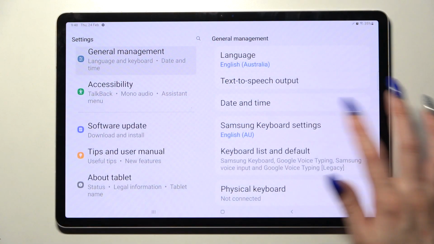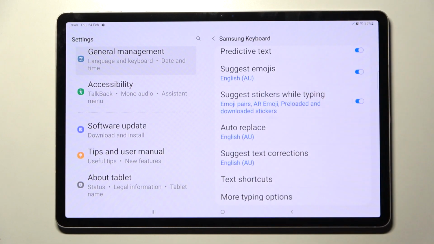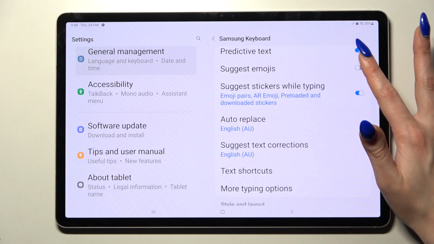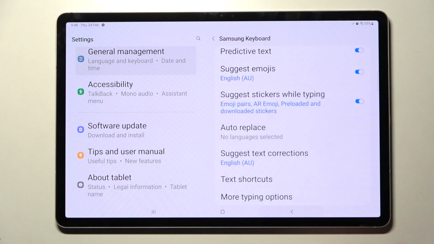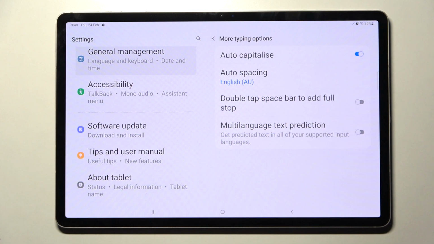Now you need to tap on Samsung keyboard settings, and as you can see, some text correction options are over here. If you wish to enable or disable one of them, just tap on the switcher next to the chosen one, or click on it and tap on the switcher over here. But you can also click on more typing options and adjust all of those as well.